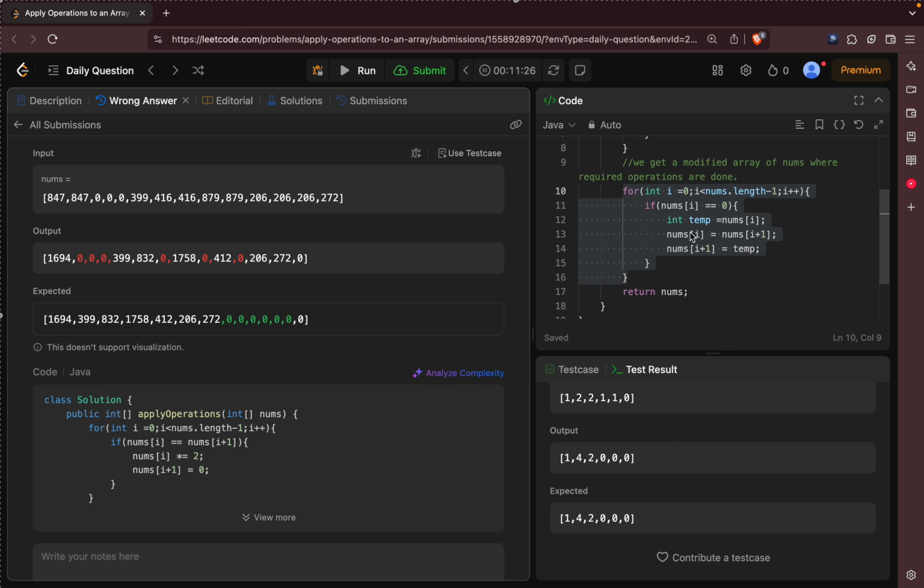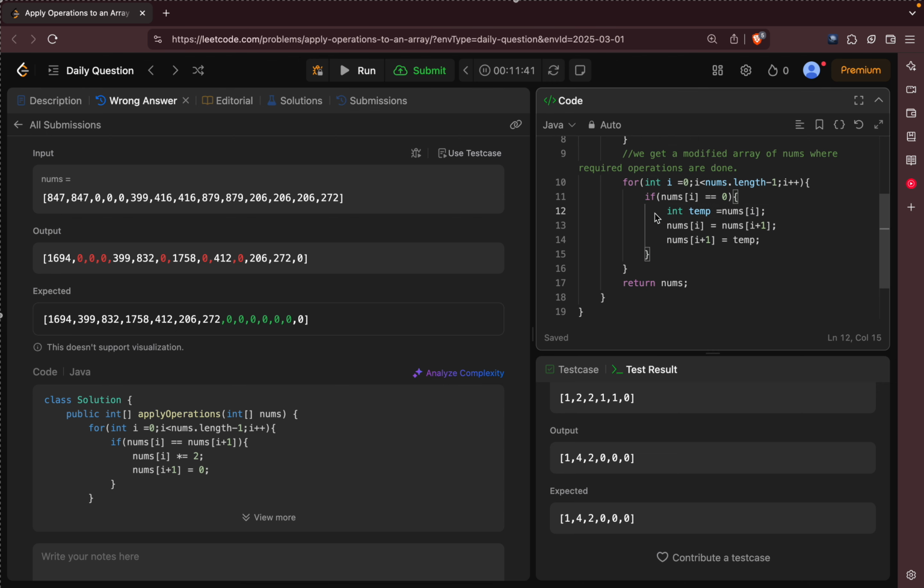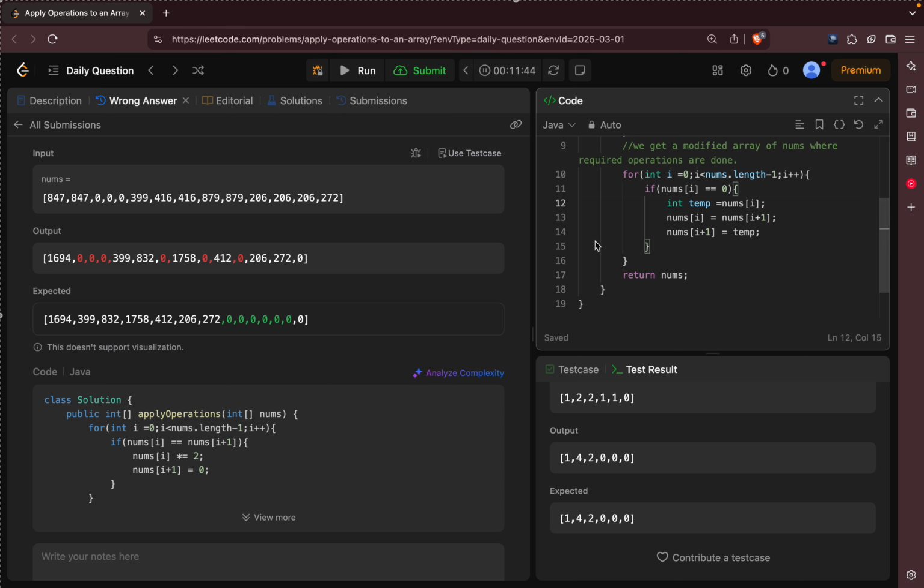See, our goal is to push zeros to the end and not anything else. So if we make the next element 0, I guess that is not making any sense. What if we do something? What shall we do? See, we're skipping all these things. These zeros are not being pushed forward because it's checking only two consecutive elements at a time.